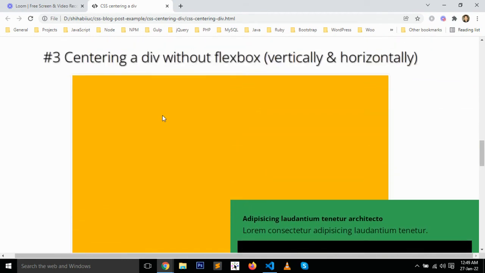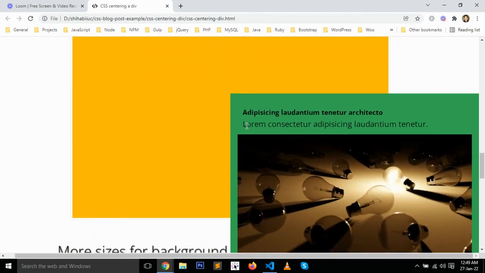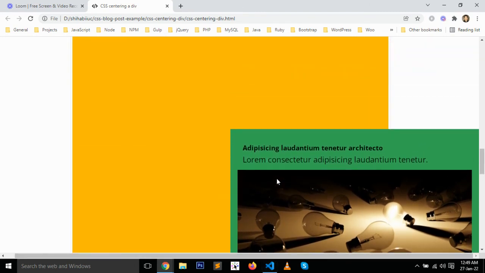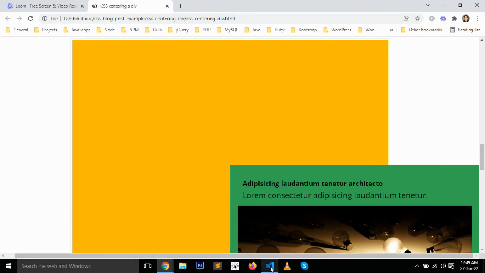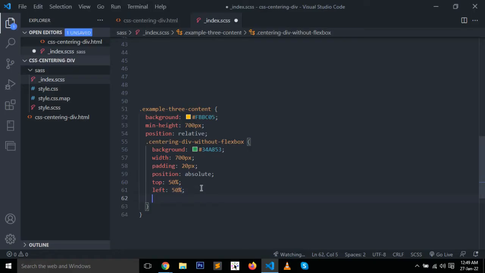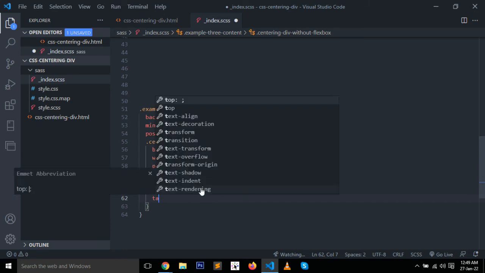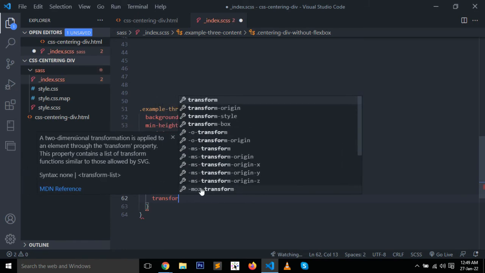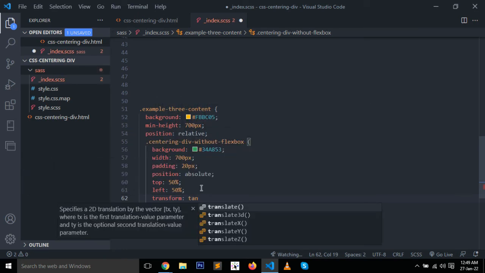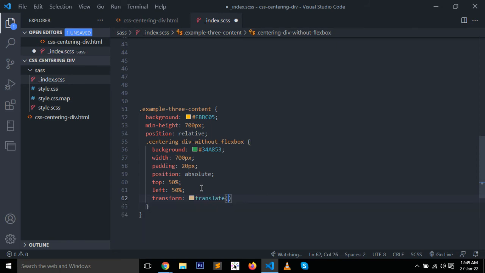So 50%, we have to bring it back by 50% of its own width and height. Then it will be center aligned perfectly. And this is why we have to use transform. Translate also has a few different properties, but we will only use X and Y. So we want to push it back by 50% of its own width and height.